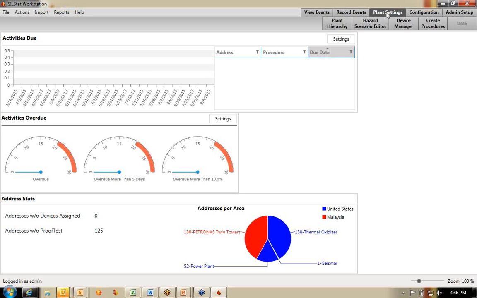But just to show a couple of things, we have our overall configuration, where some of the things are like the equipment type editor. The equipment types are based on the CCPS PERT initiative, the Center for Chemical Process Safety, Process Equipment Reliability Database initiative.